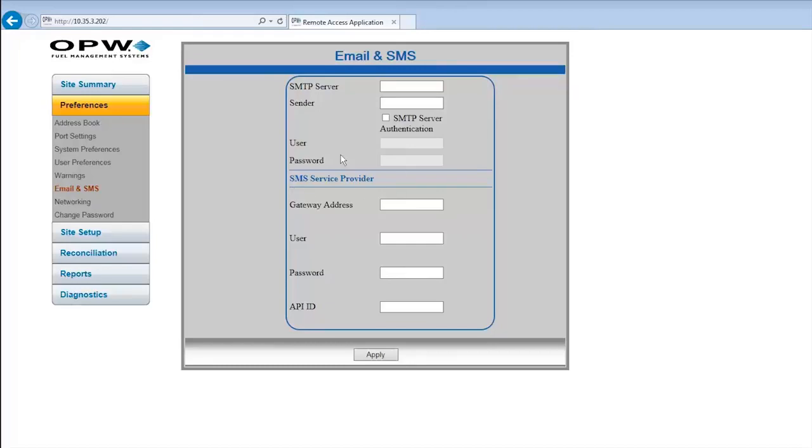And then, of course, we have the information from whoever an SMS provider may be. And SMS is pretty much texting, and they would once again be the ones that would supply you all of this information. No apply, no work.